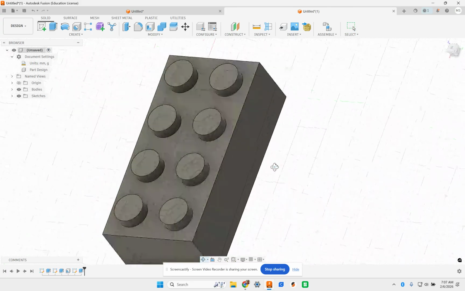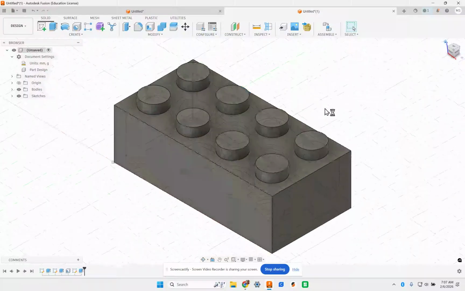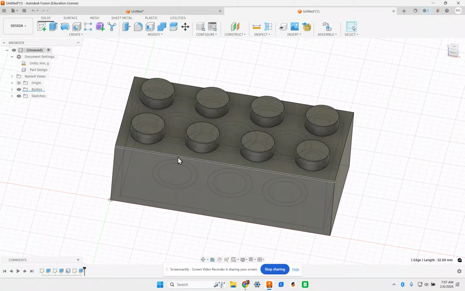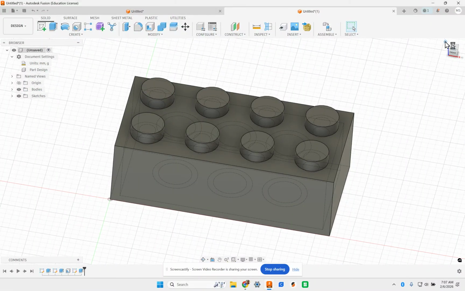So that is a quick tutorial on how to make the Lego brick using Fusion in 2026. Obviously, if you want to chamfer these edges a little and make it just a little smoother, a little more polished, you're welcome to do so. But for this lesson, we're just going to show you the basics.